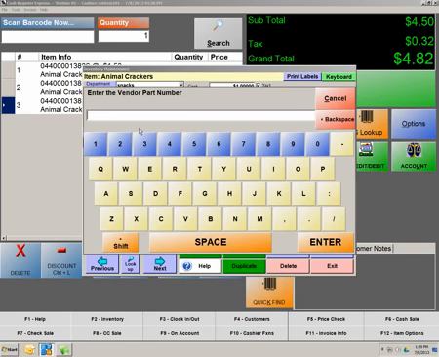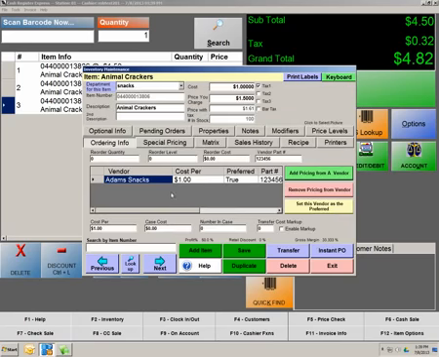And the vendor number is usually supplied to you from the vendor. So we're just going to call this any number that we want right now: 1, 2, 3, 4, 5, 6. Now, you have the ability to add more than one vendor to an item. The reason being is maybe one vendor is out of stock, or maybe one vendor has it at a better price. You have the ability to associate more than one vendor with an item.